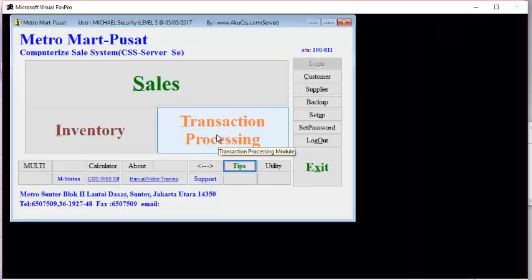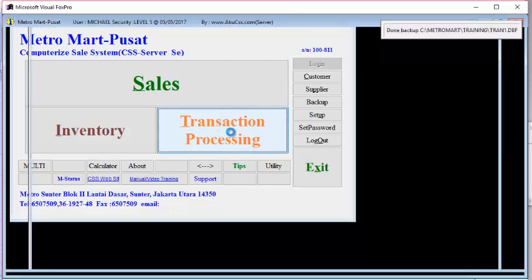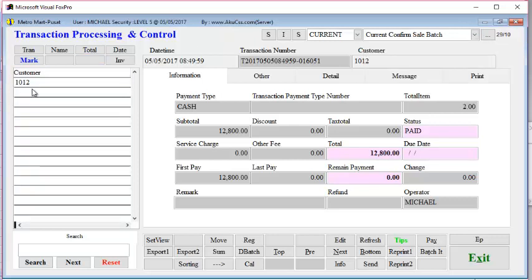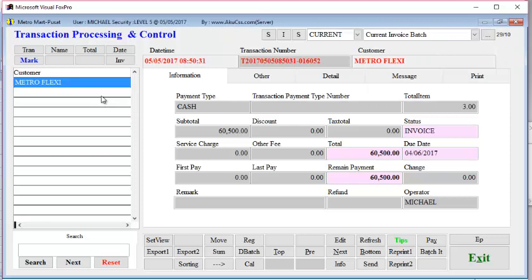We enter this transaction processing module. Batch transaction is this. These are the batch transaction. The first batch is current confirm sell batch, where it holds all the current or today's transaction. And then the current invoice batch, we're holding all the transaction that happen today.